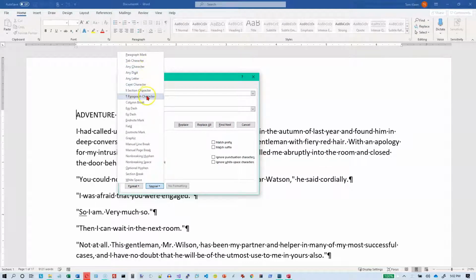Let me see if I wanted to put in, like, a non-breaking hyphen, an M dash or an N dash. This is basically a hyphen. This is like twice as long as a hyphen. So there are some shortcuts here. The ones I use almost exclusively from this list are paragraph mark and tab character. So sometimes I need to find those and replace them with something else, or I need to insert them someplace.